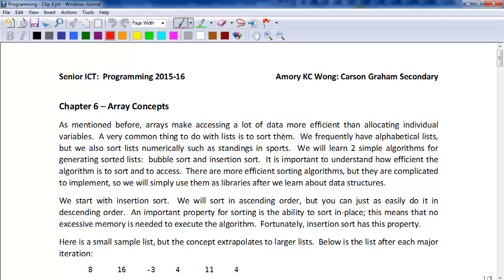It's always important to understand how efficient an algorithm is when it's sorting and for accessing. There are more efficient sorting algorithms, but they're complicated to implement. And we'll be using the standard libraries after we learn about data structures. We'll start with insertion sort.